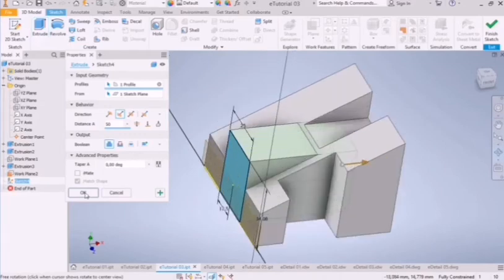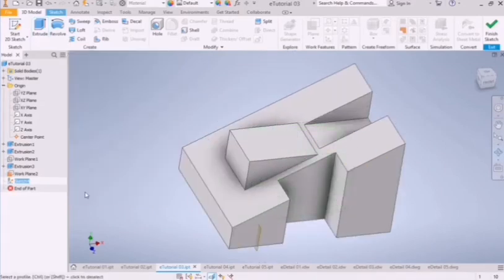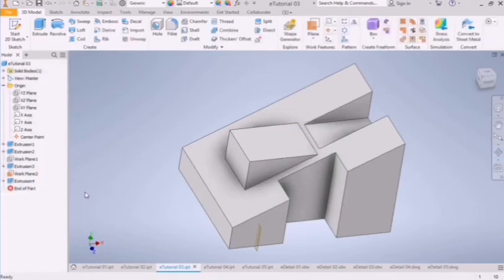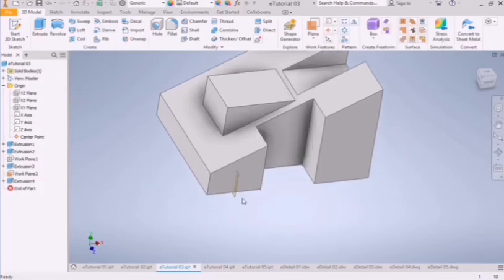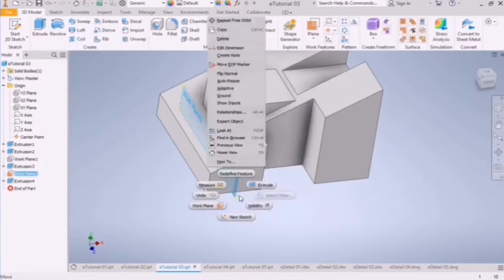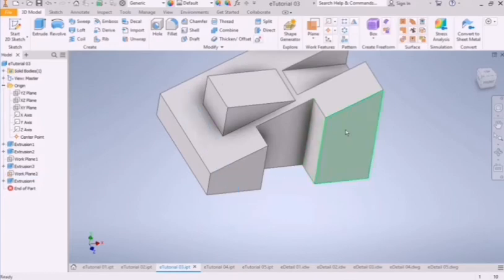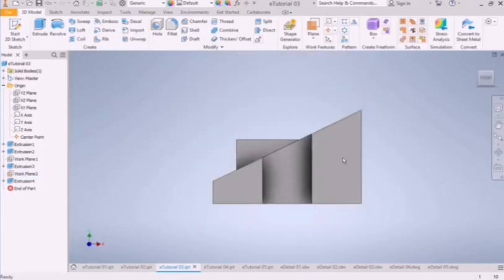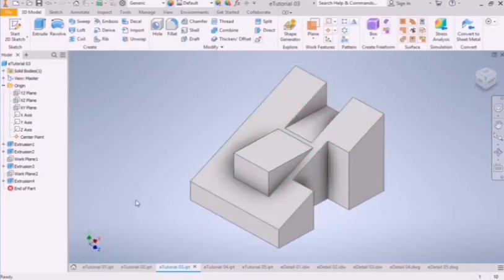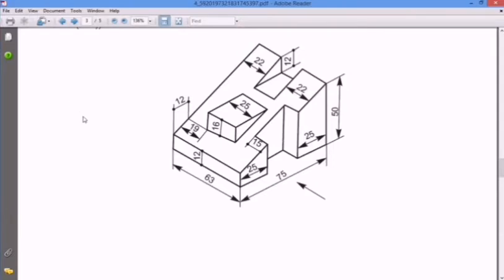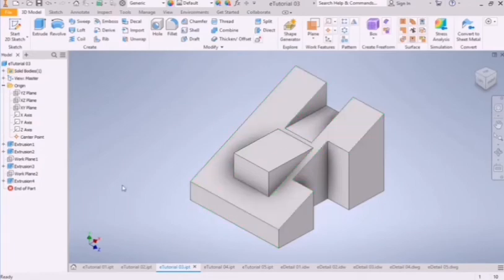Yeah, it's perfect. It's what we want. And now we can deactivate the visibility of this plane. That's our front view, isometric view, and it's exactly like our question paper. Okay, let's go back to our question paper and see. Yeah, that's what we want, according to our question paper.